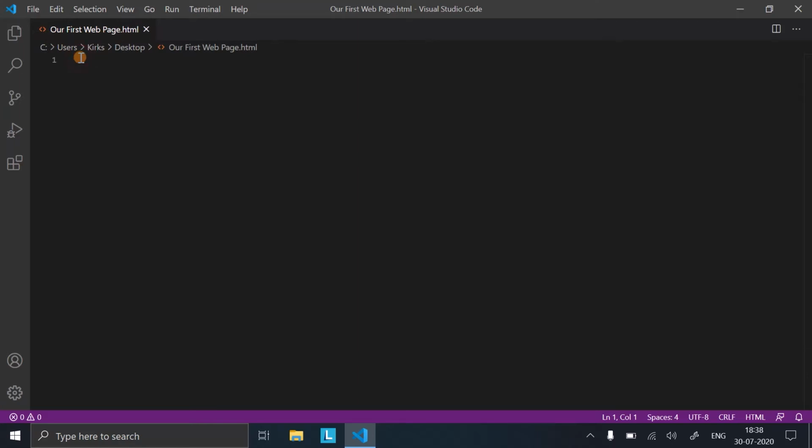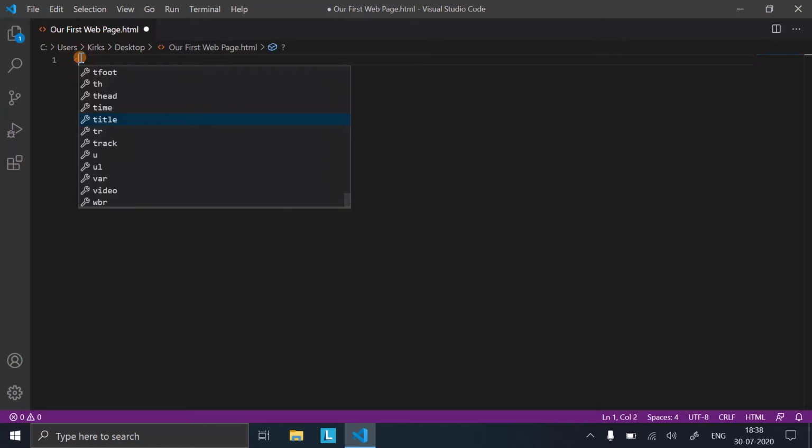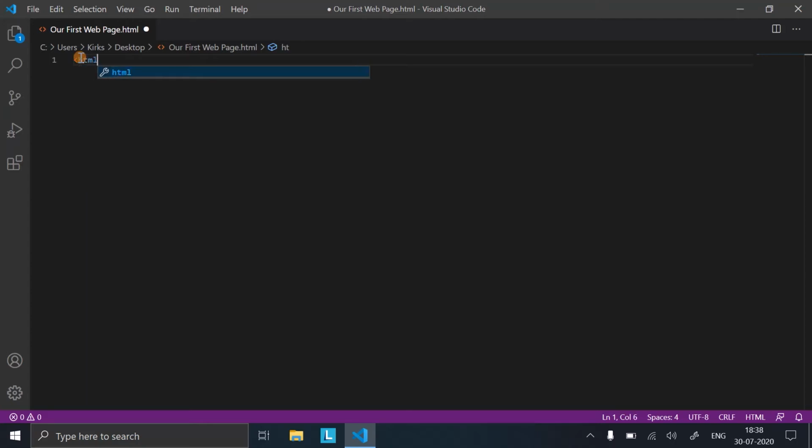Then let's write our first tag, that is the HTML tag. As I write the opening tag, the IDE automatically creates the closing tag. Then let's create the second tag, that is a head tag. Then let us create some space by pressing enter, and let me give a title for our web page.